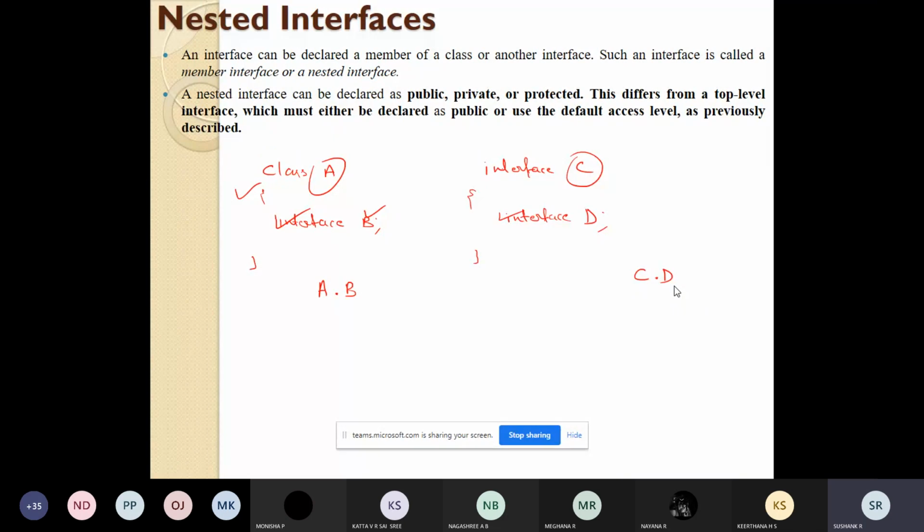You can refer to it by the class name followed by the interface name, or interface name followed by the interface name. That is the top level class, within that you have an interface, and that you have to refer to. So that is A dot B, or if interfaces, C dot D. Here A, B, C, D refer to the names. An interface can be declared as a member of a class, as in this example, or it can be declared inside another interface. Such an interface we call a nested interface.